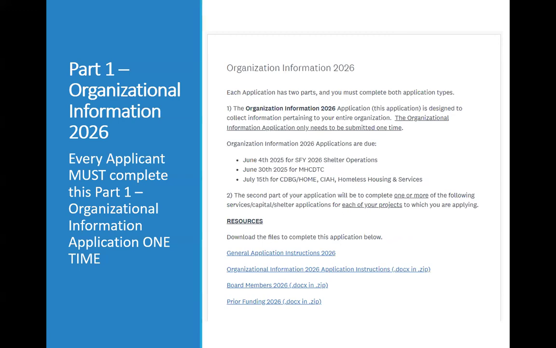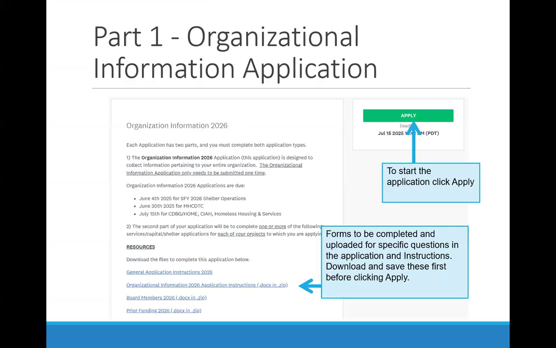Every organization must complete one organizational information application. To do so, you'll access the organization information application page and select Apply in the upper right-hand corner. If you go into an application page and there is no Apply button listed, it's usually because the application has not started or it has ended. During the application period from June 17th to July 15th, the Apply button should be available for you to start your application.